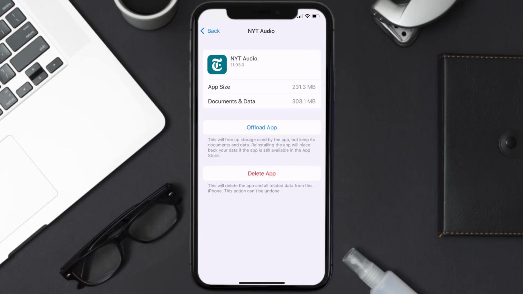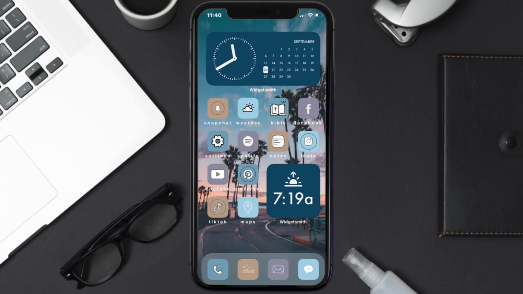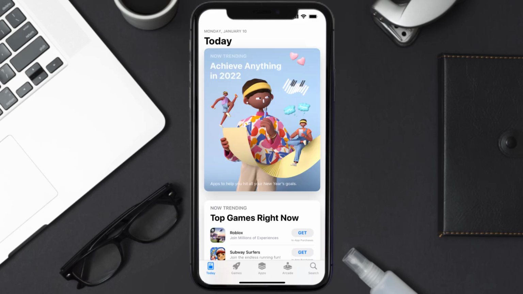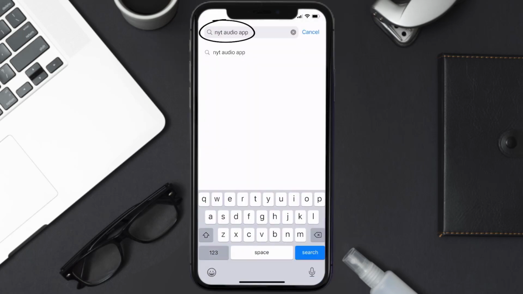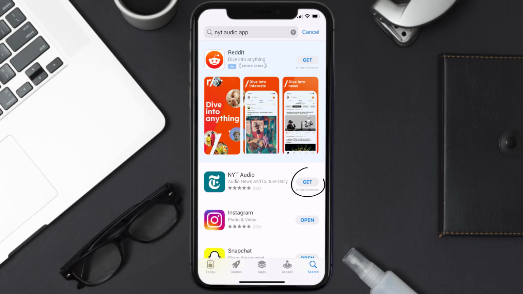Follow the on-screen instructions to navigate all the way to the app page. Once you're on this screen, tap on Delete App to uninstall the app from your device. Once uninstalled, you need to open up App Store and then search for the NYT Audio app right over here in the search bar, and then click on this Get button to install it back on your device.